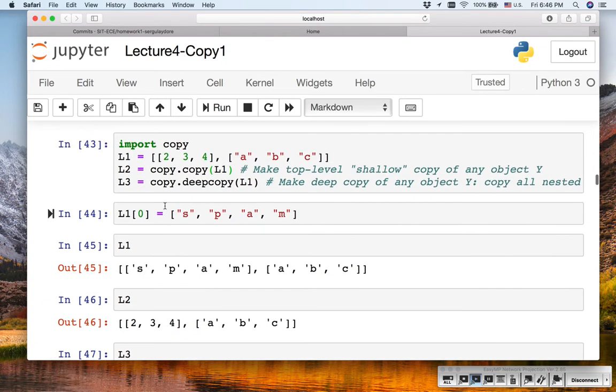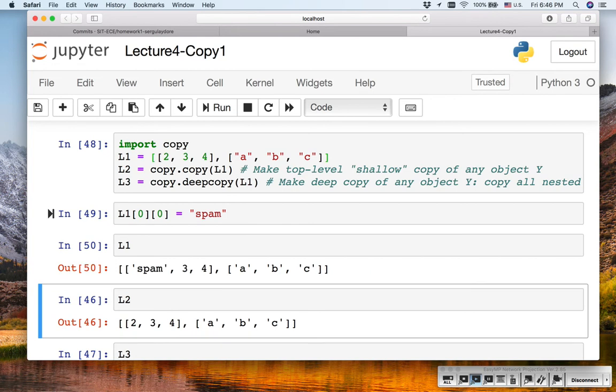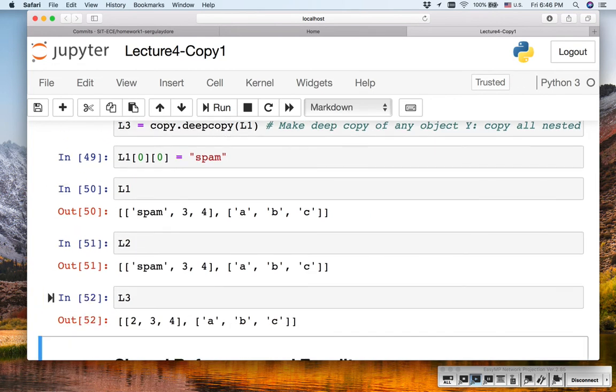But if I want to make a modification with L1 at the deeper level, in this case, since L2 only uses the shared reference for deeper levels, L2 is going to change, but L3 is not. Okay?